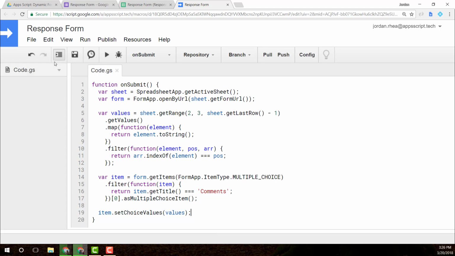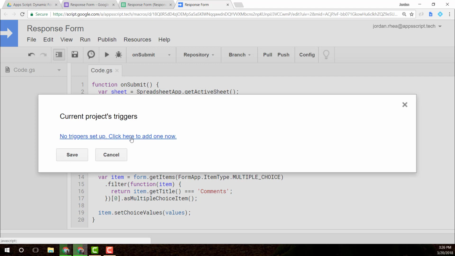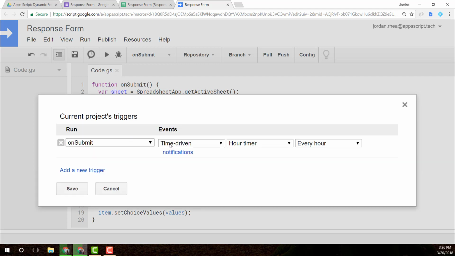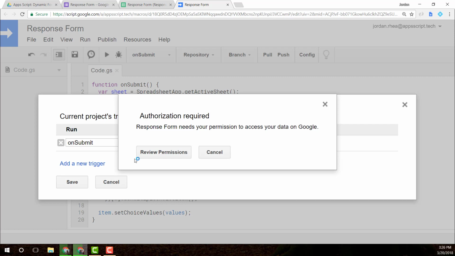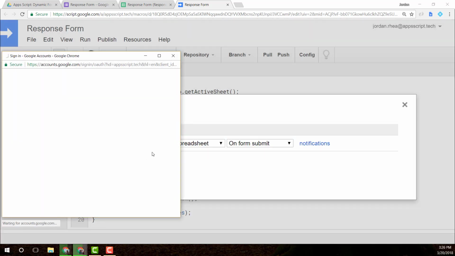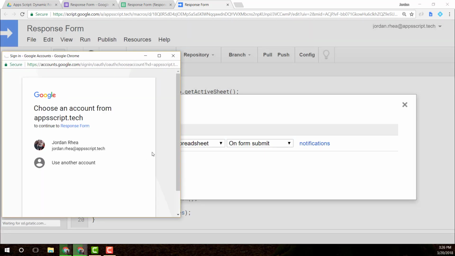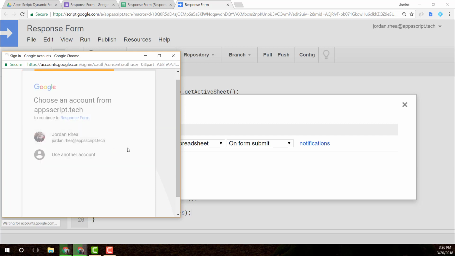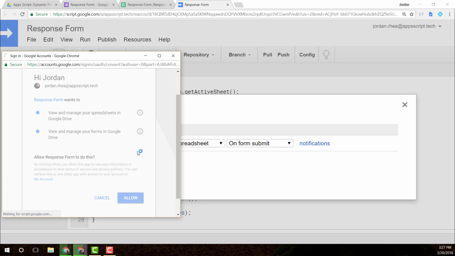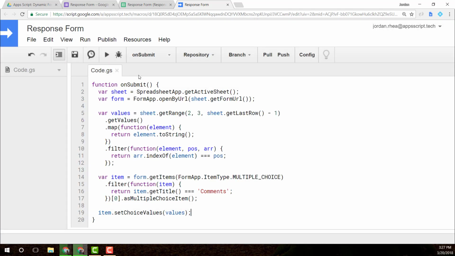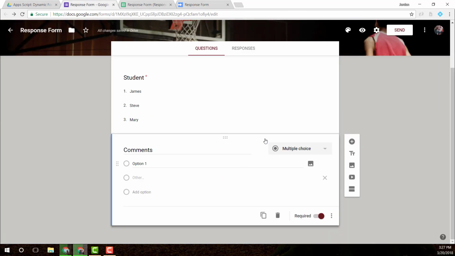Now if I save this and I go into my current project triggers, there's no triggers set up so far. We're going to create on submit. We want it to be from the spreadsheet and on form submit, save. And we've got to tell it, yes, you can access our Google Sheets. Yes, you can access our Google Forms. That is totally acceptable. I do allow it, Google. I allow my code to run on my documents. And that should be all we need to do.